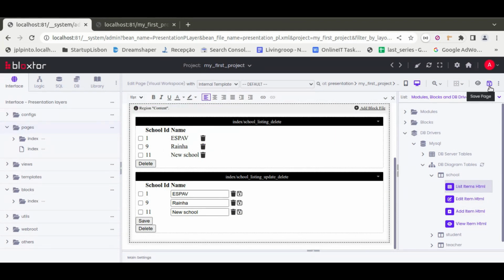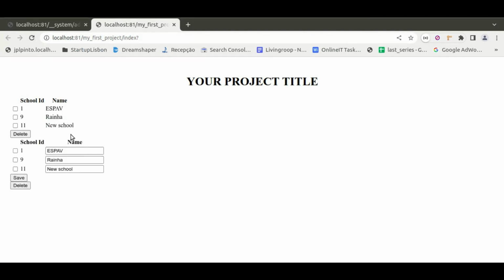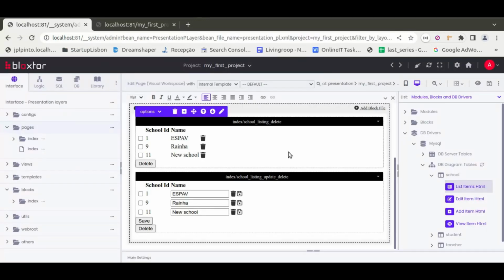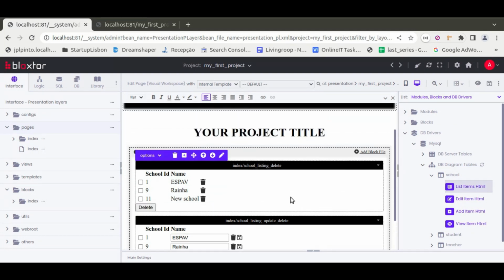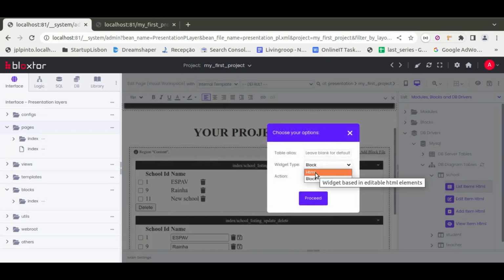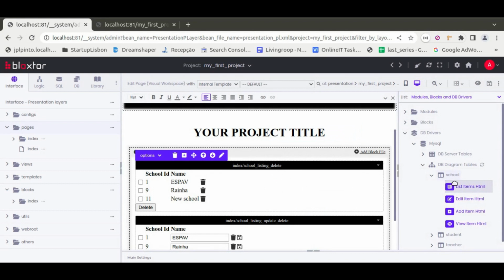If I save this, it should show me two lists here, one based on iBatis and another one based on Hibernate. So this is just an example of how, by drag and dropping, you can do this through the block files, through the modules. If you don't like to do this through the modules and you want a more user-friendly, more flexible way, you can use the HTML widgets, which I showed you before in the previous videos. If you want, we can do this in a very fast way.